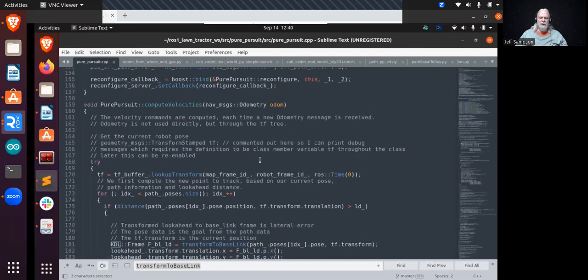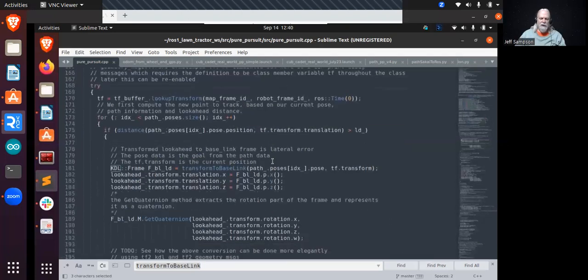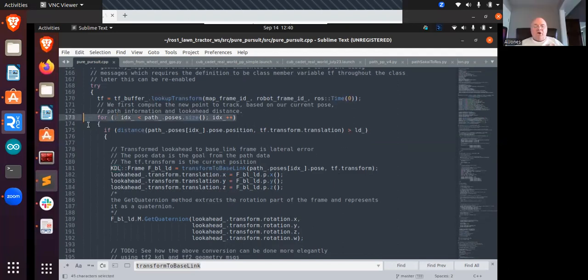So compute velocities. Again, this is called by ODOM, even though it's not going to use the ODOM stuff. It says try, and then it says go get the transform between map and base link. And then the next line says for semicolon index less than path poses size to index plus plus. That's doing the same thing right there. So it's going through all of them.